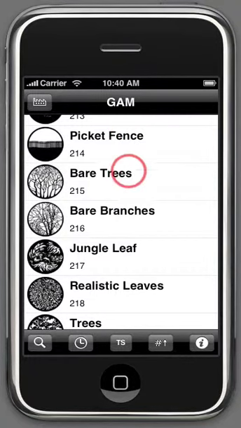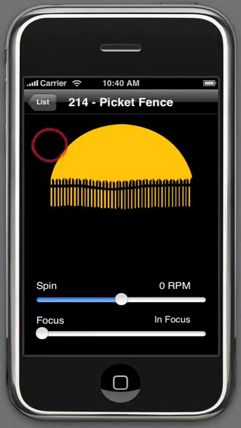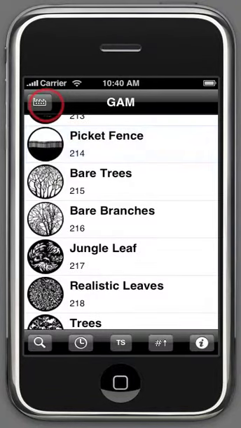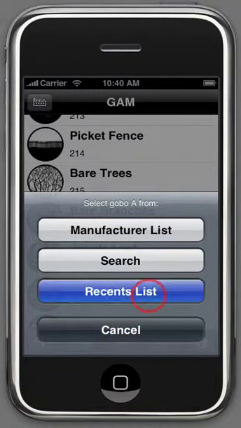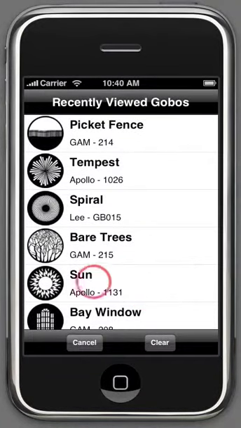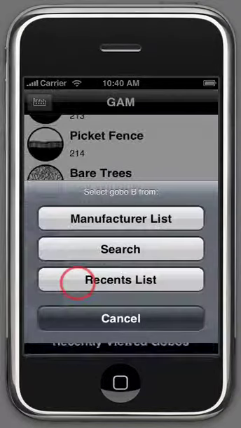Now at this point in time, the butterscotch color is available behind all displays. If we look at this picket fence, you can see this picket fence now has a butterscotch background. It's also available within twin spin. If we go back to list and go down to twin spin, in this case I'm going to go to my recents list, and I'm going to choose that Apollo sun that we looked at earlier.